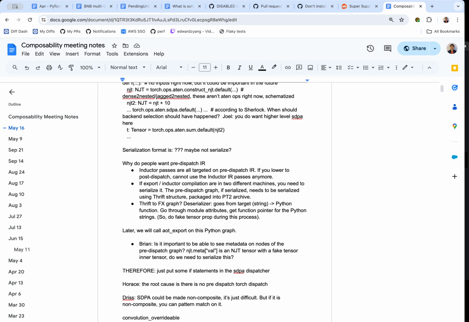So it goes back to: does inductor need nested tensor in pre-dispatch? What's the value of having pre-dispatch operators for inductor?